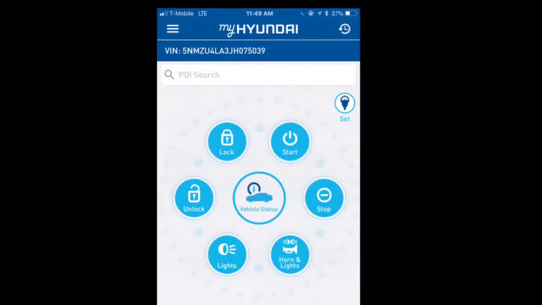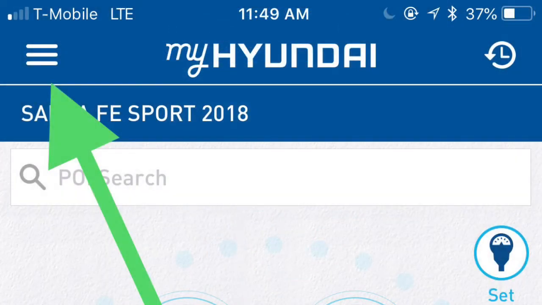From the home screen, you'll be able to start your vehicle, stop your vehicle, lock your vehicle, unlock your vehicle, turn on the horn and lights, and also keep the lights on your vehicle. Here you'll also find where you can start a timer for when you're parked in a parking spot that has a parking time. At the top of the page, you're going to click on the menu button.